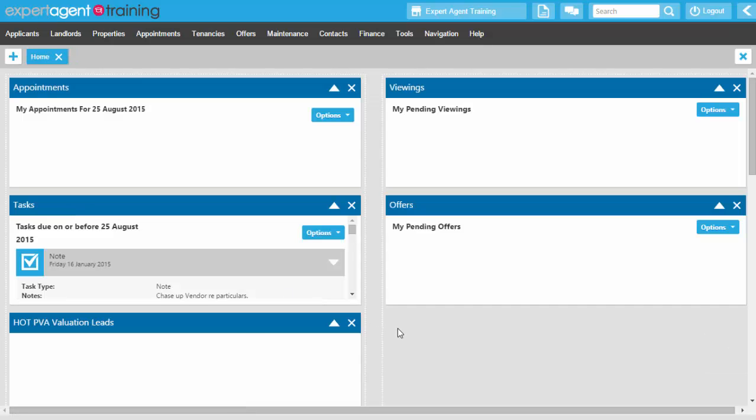Now, the idea of the homepage is that it works with you to decide how you're going to use your day with all of these various pods on here. If you've never seen it before, you will generally have the first 5 pods by default here. So appointments, viewings, tasks, offers, and hot PVA valuation leads. PVA stands for potential vendor alerts. They are potential valuation leads sent from Expert Agent user to Expert Agent user.